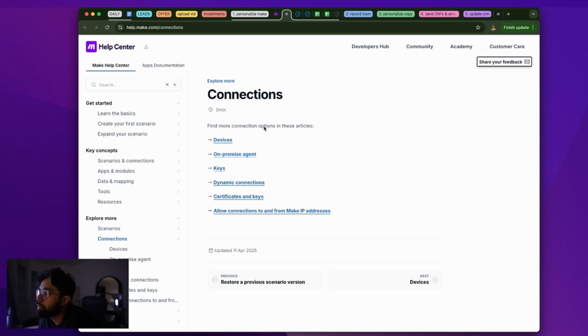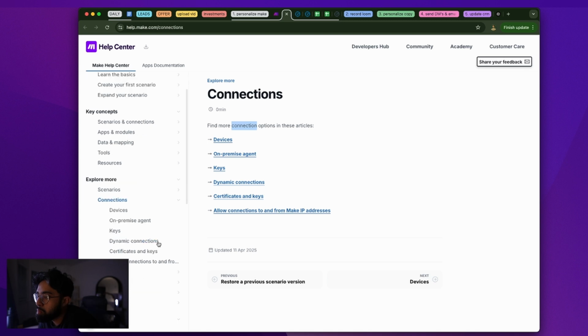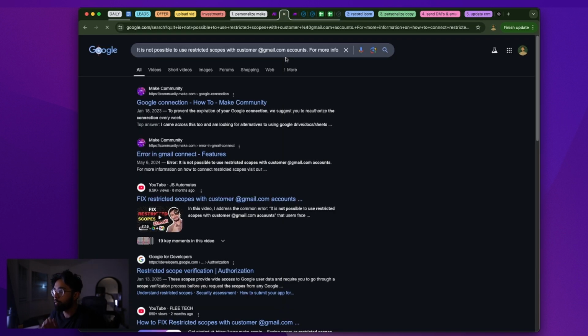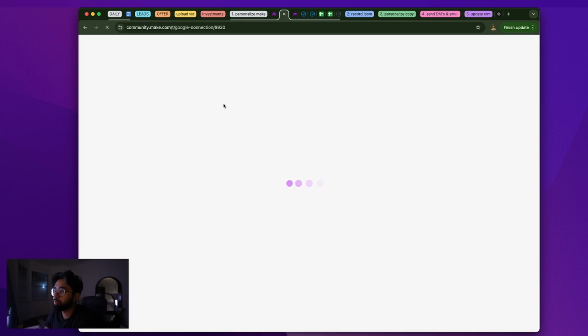Additional steps, here we go. Let's see. Obviously the documentation is not going to be easy. Let's just do the software equivalent. There we go.